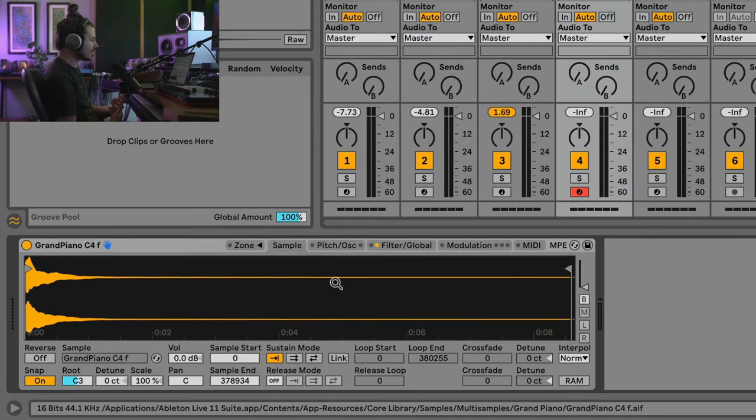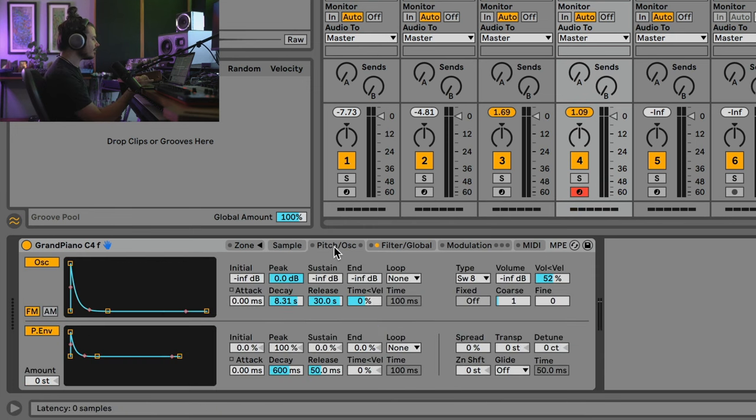Okay, so in this next example, I just dragged and dropped a grand piano sample. Now, of course, this sort of sounds like a piano, but it's one sample, so Ableton's repitching it everywhere. And it's kind of unremarkable. But let's go ahead and look at the pitch oscillator page. If I turn up the modulation here, take a listen to this.